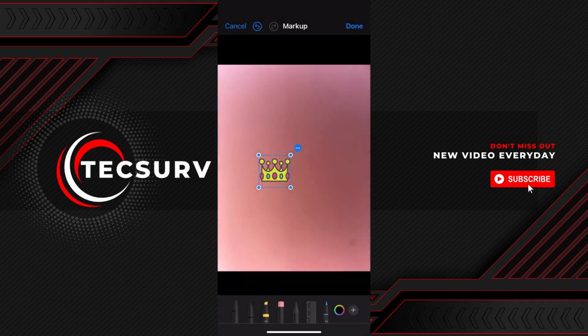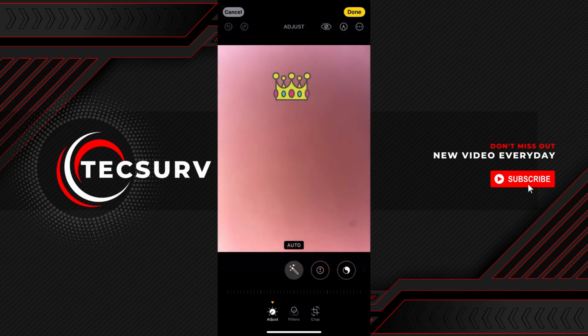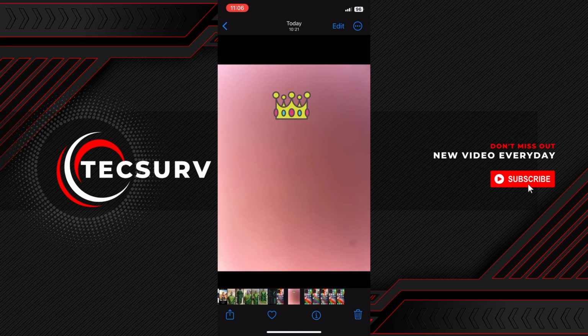Next, you position and resize the sticker. Once the sticker appears on your photo, use your finger to drag it to the desired position. When you're happy with the placement and size of the sticker, tap Done to exit the Markup tool. Tap Done again to save the edited photo.